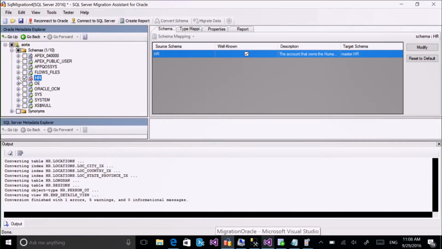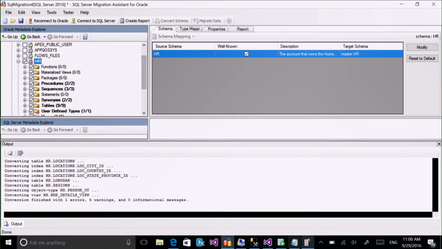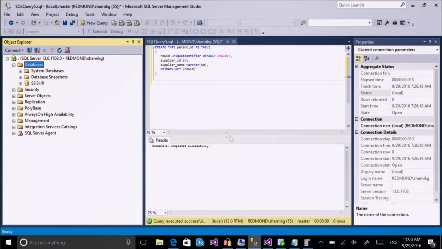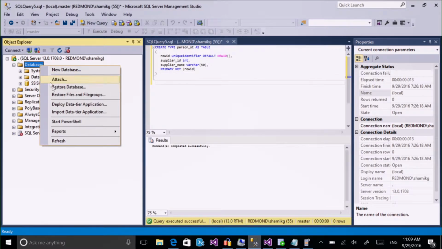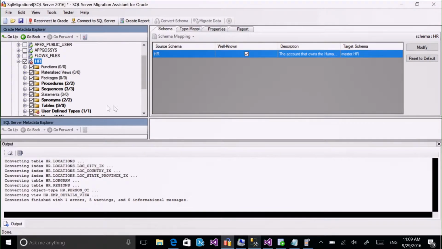So are we going back to our HR schema? Yeah. And actually, let me open up SSMS just to show you if I have the HR database there or not. If you notice, I don't have any HR database in it yet. I have a different database called SSIS HR, which has got nothing in it. But I want to make sure that I'm able to create that schema from the HR schema inside Oracle to SQL Server.